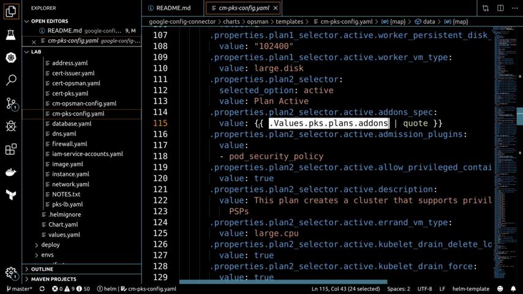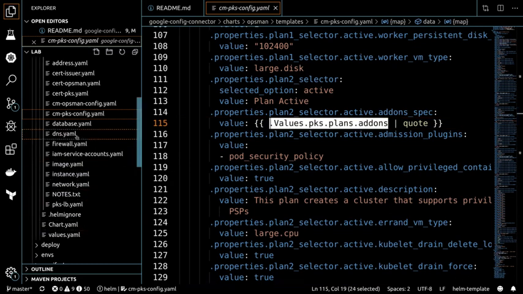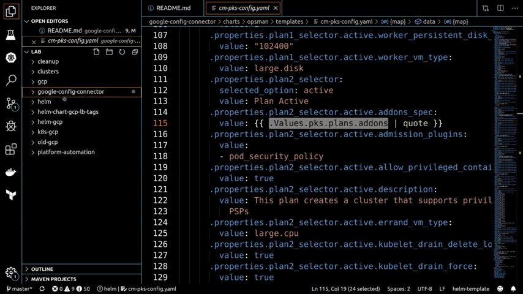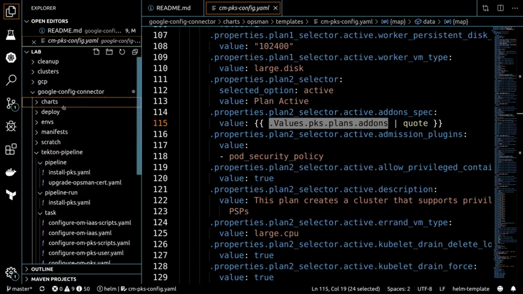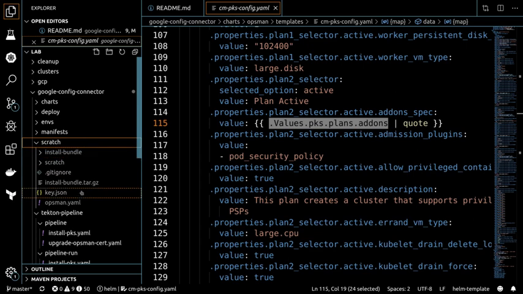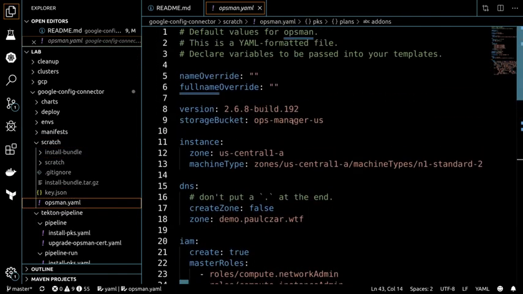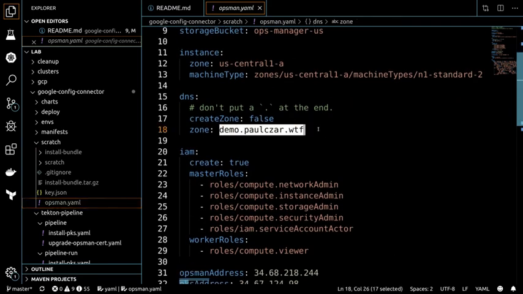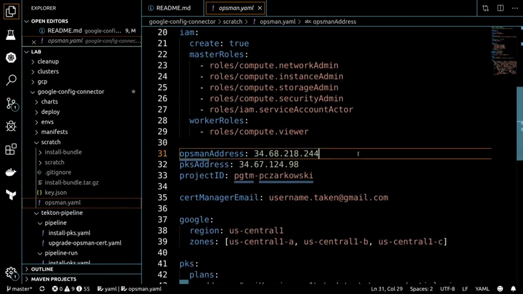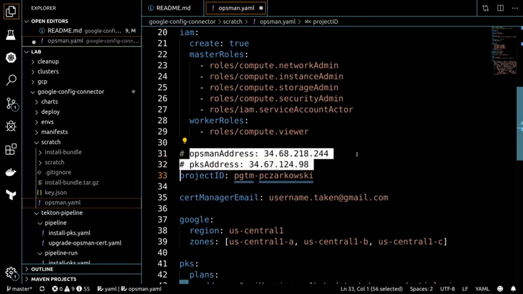So here is where I should have actually used my own values file, and let me show you why. And I might upgrade the release and use them just so it makes it easier in a minute. So in my Scratch directory, I have an opsman.yaml, and you can see I've already set zone. I need to unset these before I do anything.